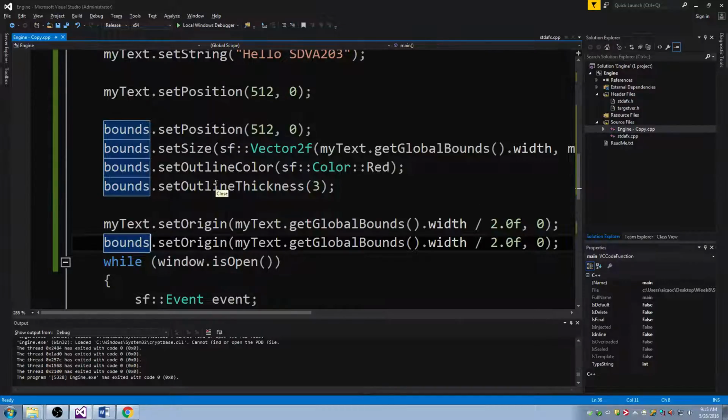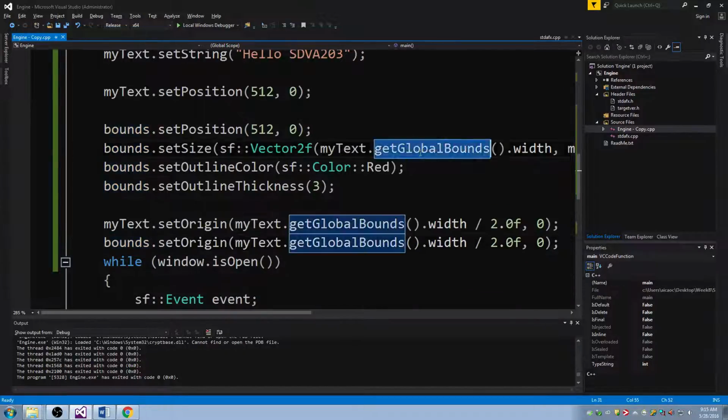Everything in SFML has a bounds on it. Anything that's drawable has a bounds. Even something that's a weird shape like a star or a sprite has a bounds to it. And they're always a rectangle with a width and height. You can use that to kind of get an idea. We can use this for collision detection too if we want to. All right.